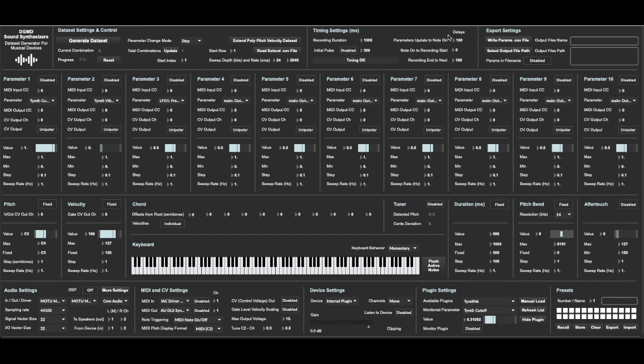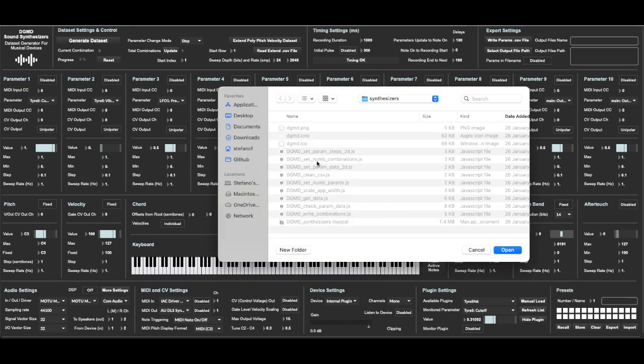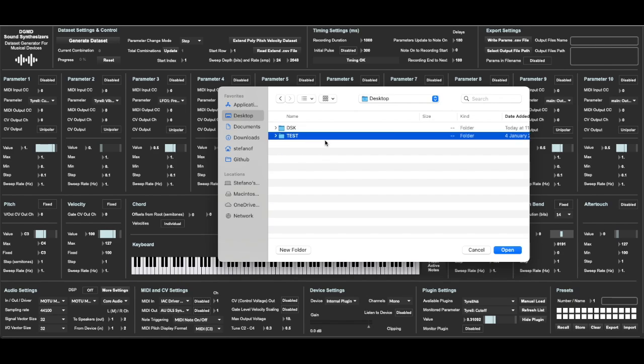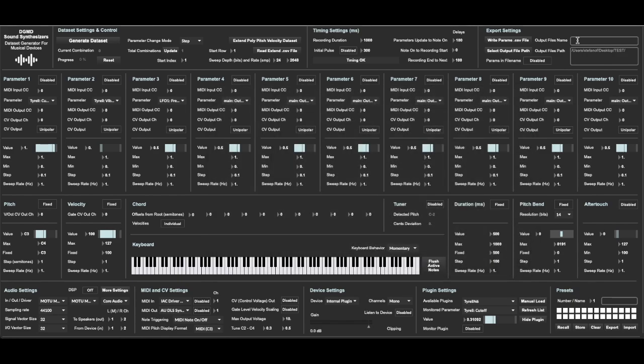Something that is also quite important to do is to tell the software where to write files. So let's select an output file path, and I'll select this test folder. All the files that will be generated will have different names, but all the names will start with the same string. So I will call this my file. Here there are other options that we can discuss later, so let's move on with the basics.